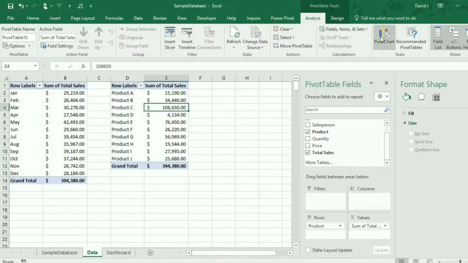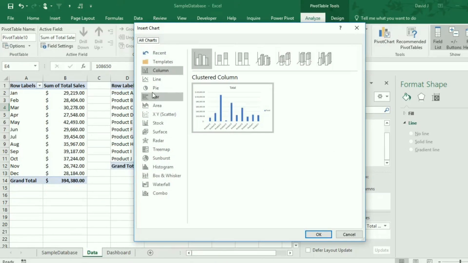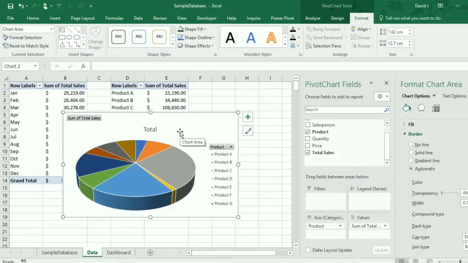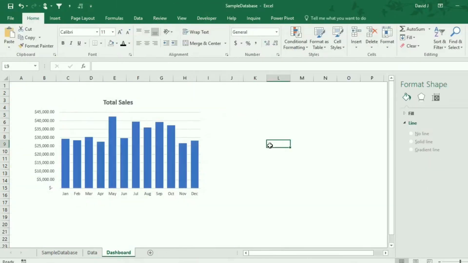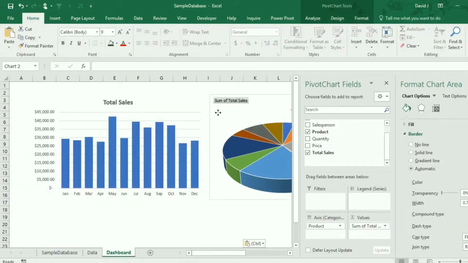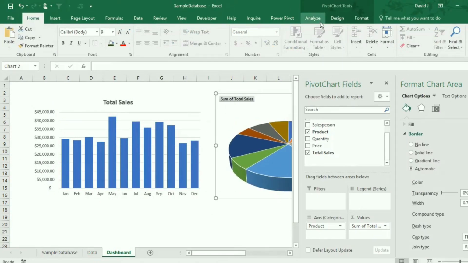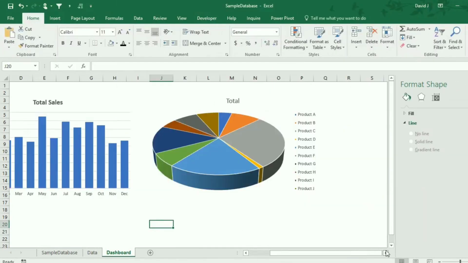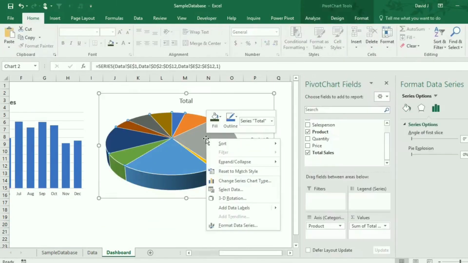Now again, I can convert this into a pivot chart. This time I'm going to go with a 3D pie chart. And again, I'm going to cut and paste this into the dashboard right away. I'm going to go through the same steps I did before, getting rid of the field buttons and getting rid of the border. And then what I'm also going to do here is add data labels.